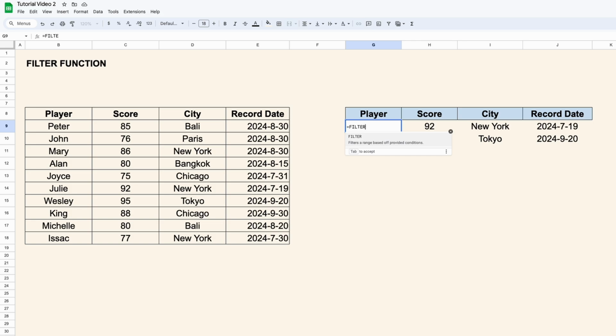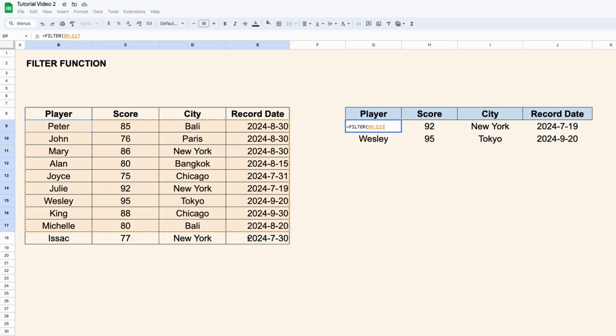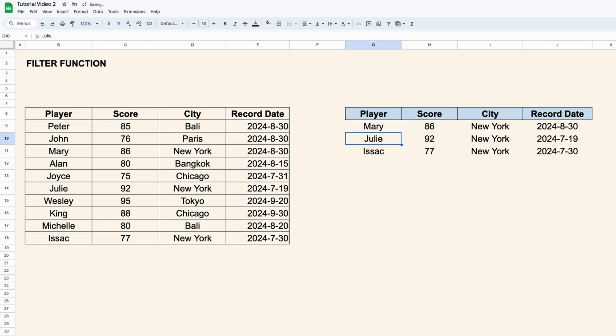Next, we can use it to filter text strings. Let's filter out players from New York. In the criteria, we use double quotes for the text to filter. We have 3 players. We can also filter by days.